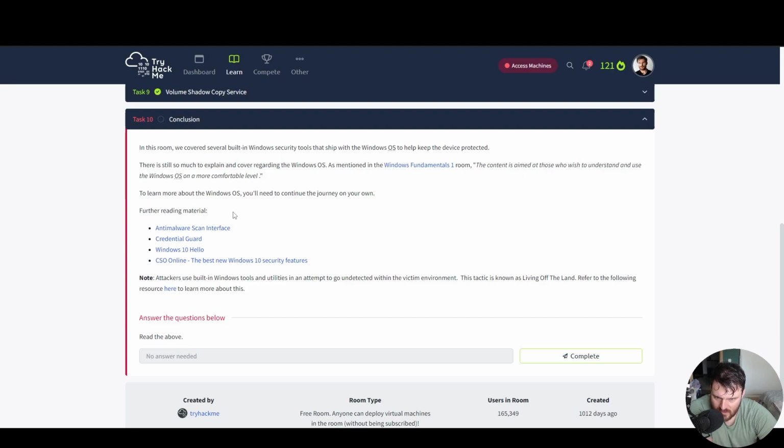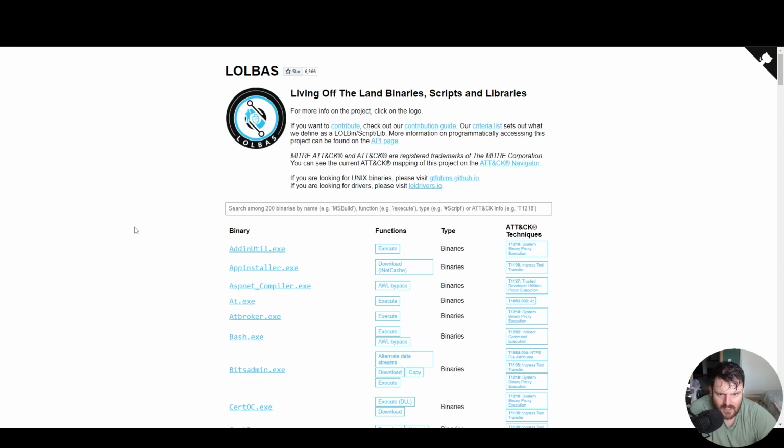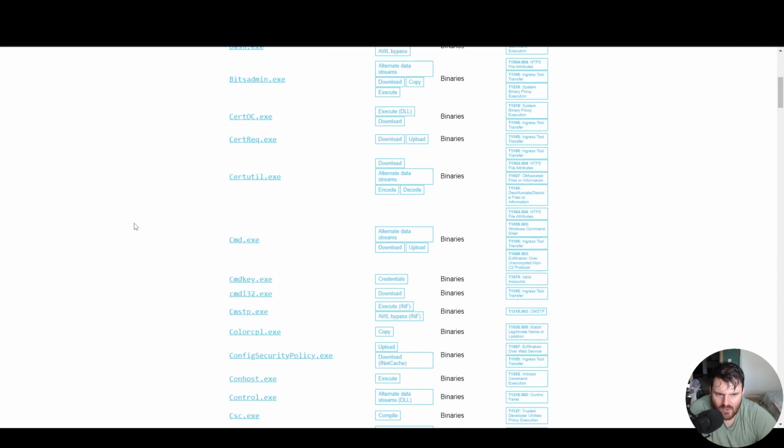Further reading materials: Anti-Malware Scan Interface, Credential Guard, Windows 10 Hello, and CSO Online, the best new Windows 10 security features. Note, attackers use built-in Windows tools and utilities in an attempt to go undetected within the victim environment. This tactic is known as living off the land. Refer to the following resource to learn more about this. Let's jump here first.